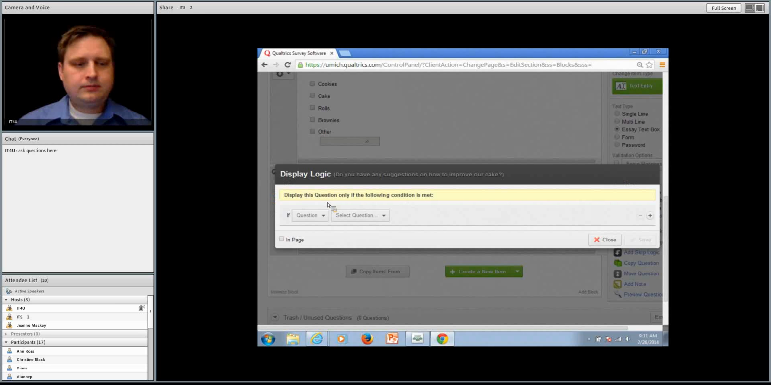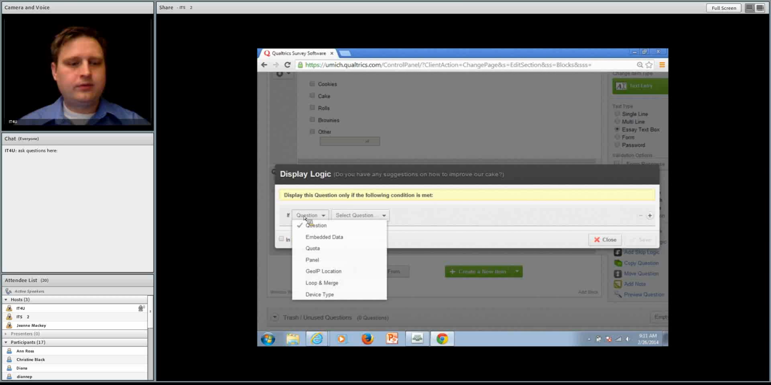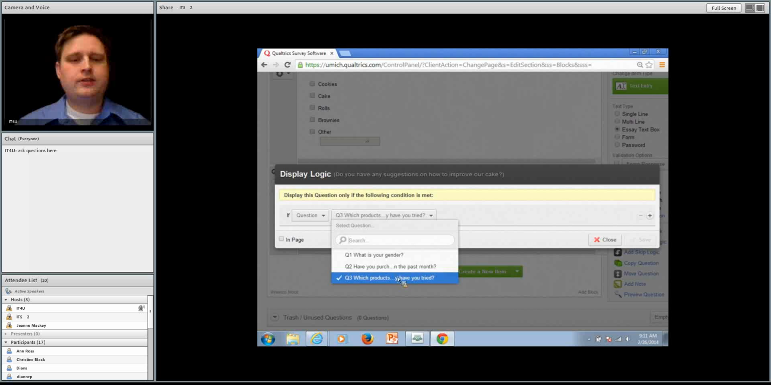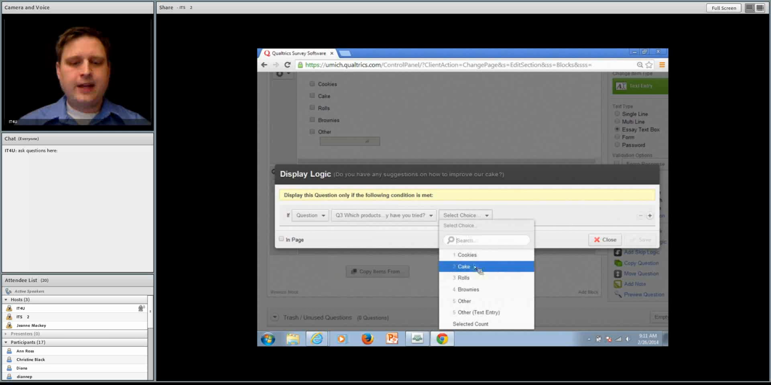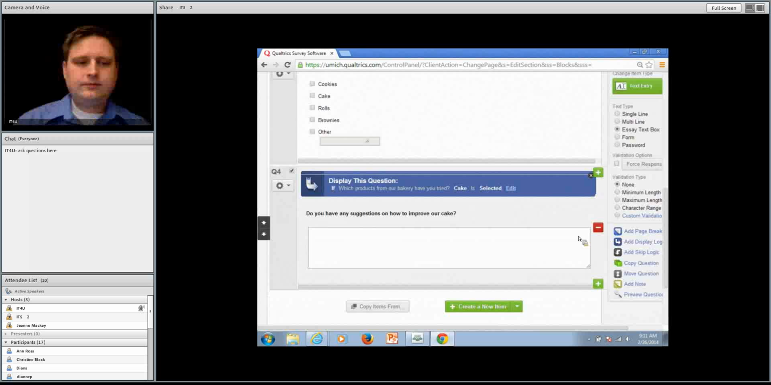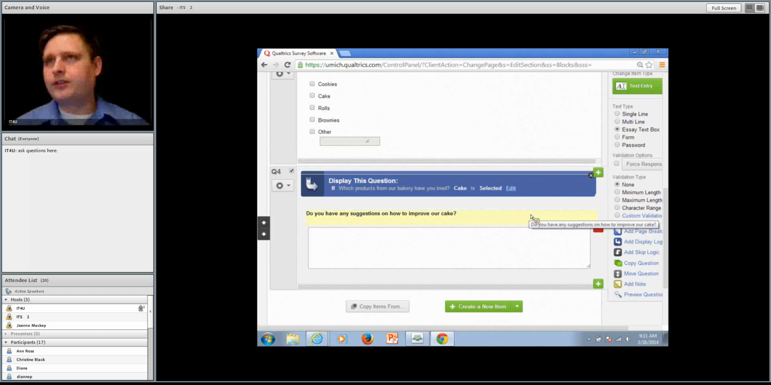So the cake question is only going to show up if the question, in our case the which products have you tried question, if the cake option is selected. So that's how I built that with these little pop-up menus. See how that blue shows up just above the question, just to give you an indication that respondents will only see this question if those qualifications have been fulfilled.